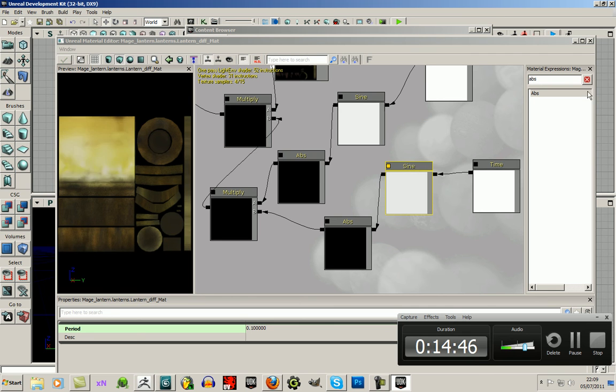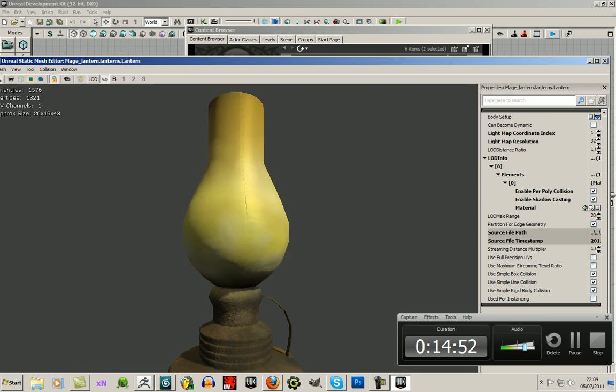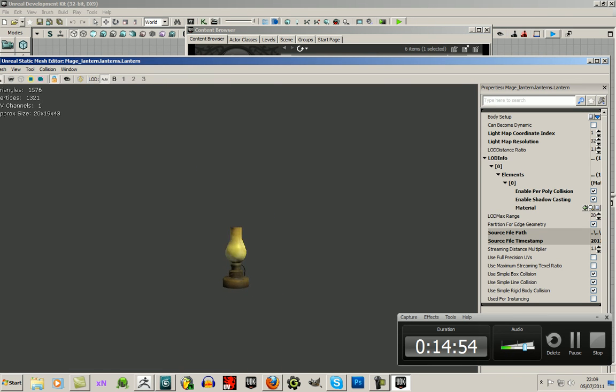Just about out of time. Quickly. And there you go. That's a kind of flickering lantern. Hope you enjoyed this tutorial, and see you next one.